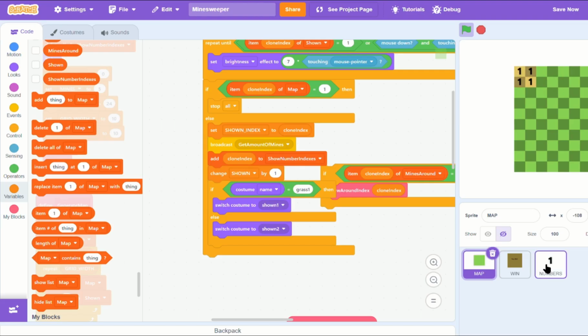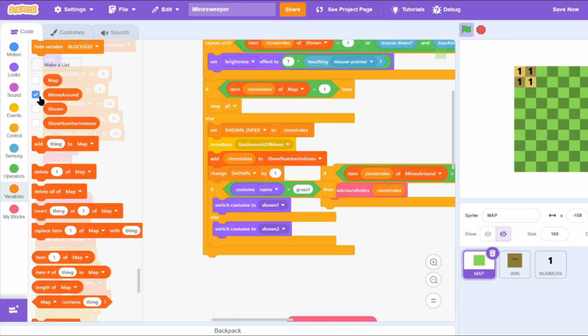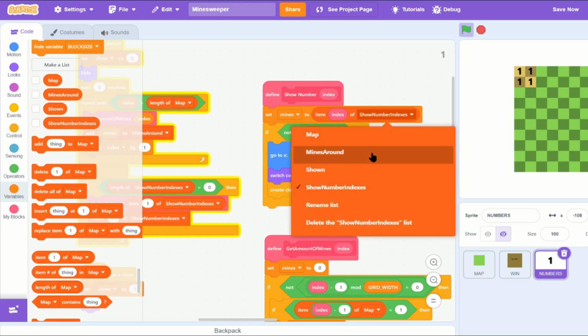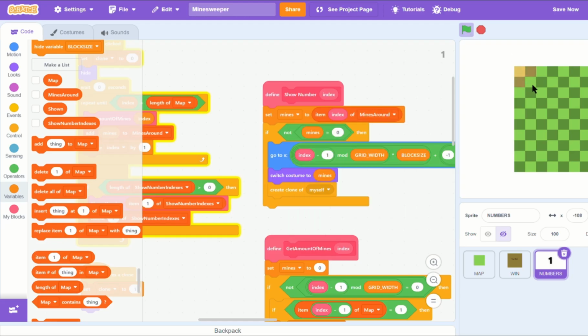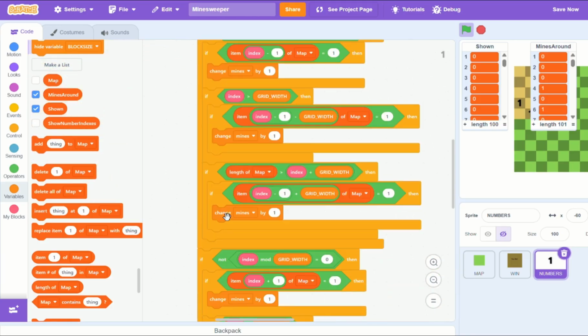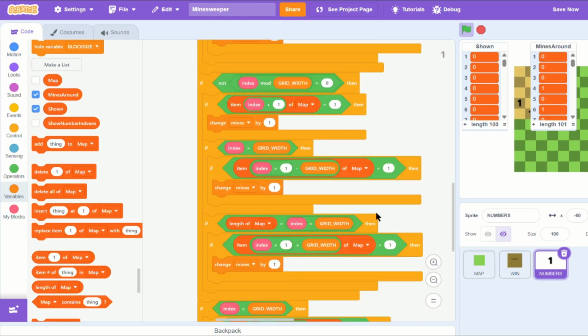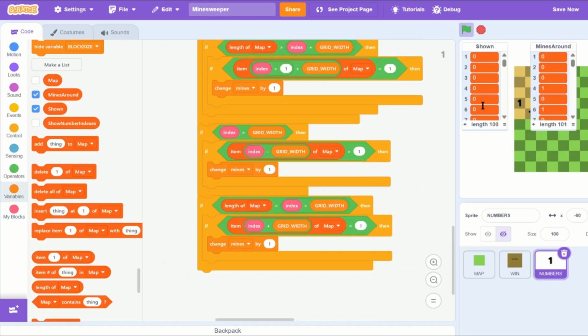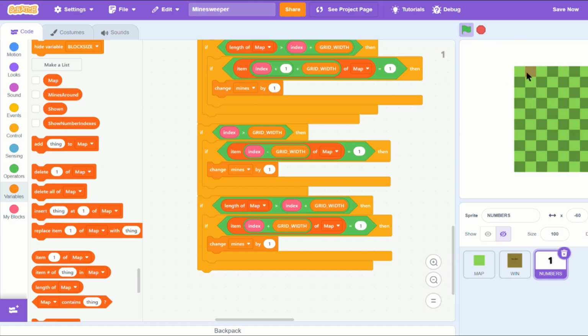So you might have a couple problems, and it looks like I do. I want to head over to the number sprite because I think that's where it is. Make sure you have mines around to set mines because that will make it not work. Anyway, it looks like I have another problem. In get amount of mines, make sure you have all the shown indexes for the index because you do not want that to be shown indexes, because we're not really actually using that very much anymore. Okay, now it should mostly work.